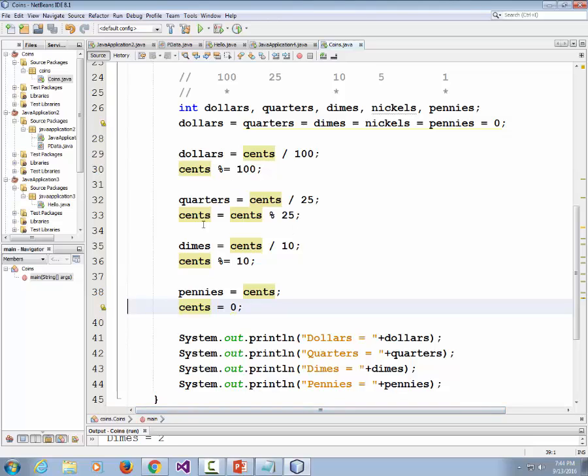Okay, so this one has dollars, quarters, dimes, and pennies done. It doesn't have nickels. I'm going to leave nickels up to y'all to do. You probably already have them done. If not, just go ahead and finish it really quickly while we decide what we're going to lecture on next.